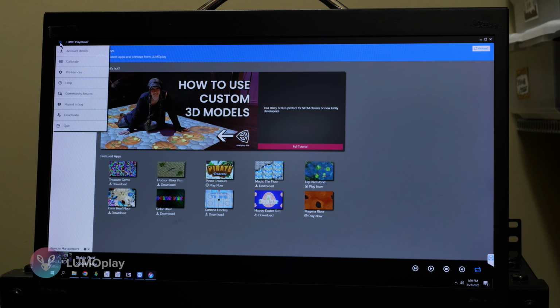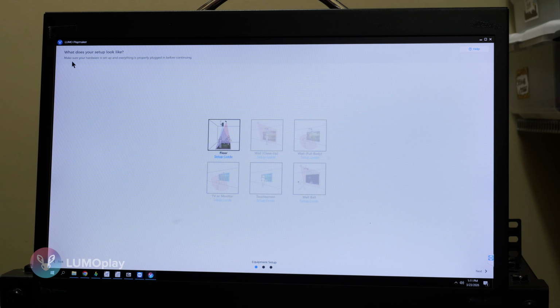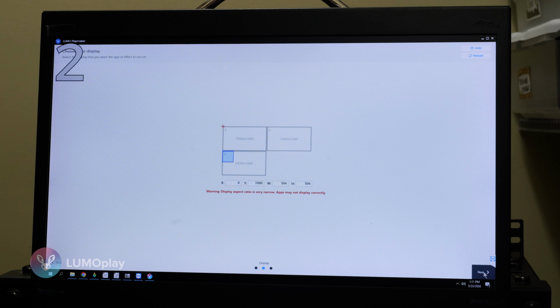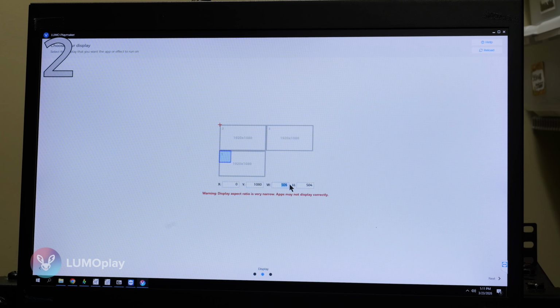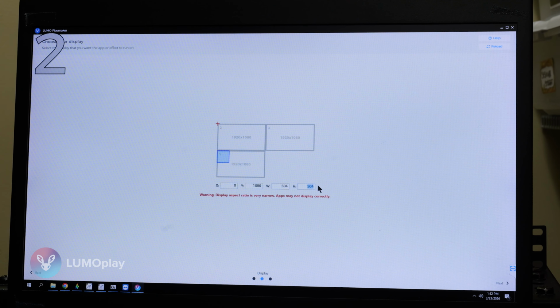Now we'll calibrate the display size so interaction lines up correctly. Select Calibrate, choose your setup type, either floor or wall. Move the red crosshairs marker to the top left corner of your LED display by entering the correct pixel position. Set your resolution to match your LED display resolution.